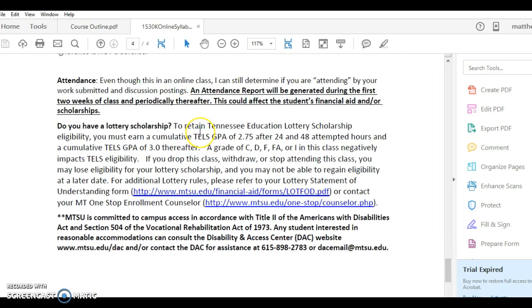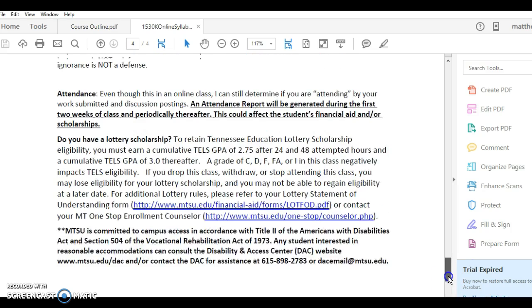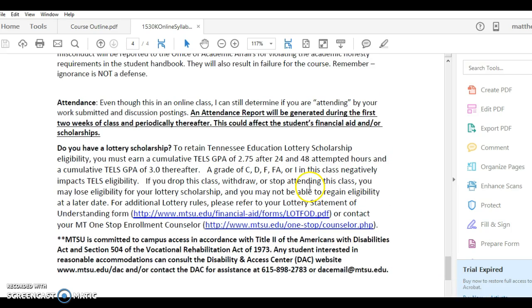Attendance, again, we don't really have attendance in the course. However, we will be looking at your postings and your completion of assignments. So I'll be keeping up with that, and I will report it to financial aid if need be. Additionally, lottery scholarship, if you're on that, make sure you read that. And then also, if you are registered with DAC, the Disability and Access Center, or you plan to, by all means, please let me know. So that's a quick overview of the syllabus. Again, I encourage you to read it word for word and let me know if you have any questions.